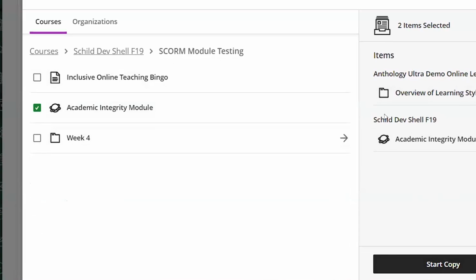So I can copy from multiple courses at the same time. I can bring over folders, I can bring over individual items. I don't need to do sort of one big course copy. I can do all of these small ones as I need it, as I'm filling out my organizational structure.